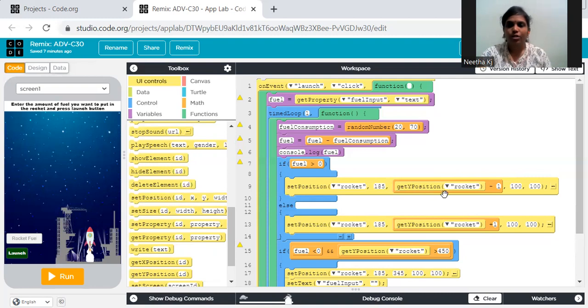So that is with your rocket when it is greater than 0. If it is less than 0, what should happen? Since the rocket has to come down, your Y has to increase. So I'm increasing by 1.